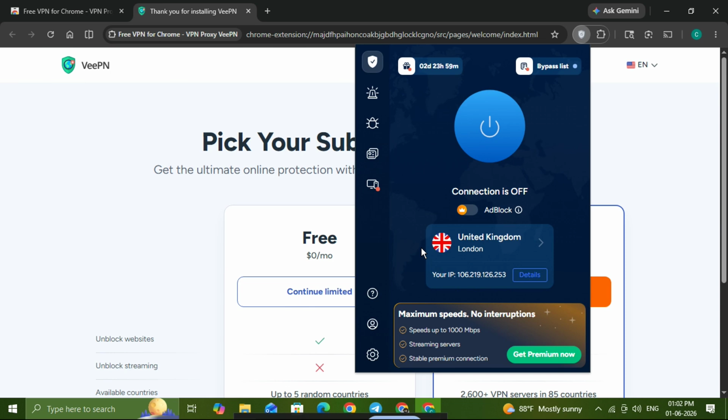After choosing your server, click Start or Connect. Give it a few seconds while the VPN establishes the connection. Once it connects, your Chrome traffic will start routing through the selected VPN server, and you'll be ready to browse with the extension enabled. And that's it. You've successfully added a VPN extension to Google Chrome and connected to a server using the free plan.